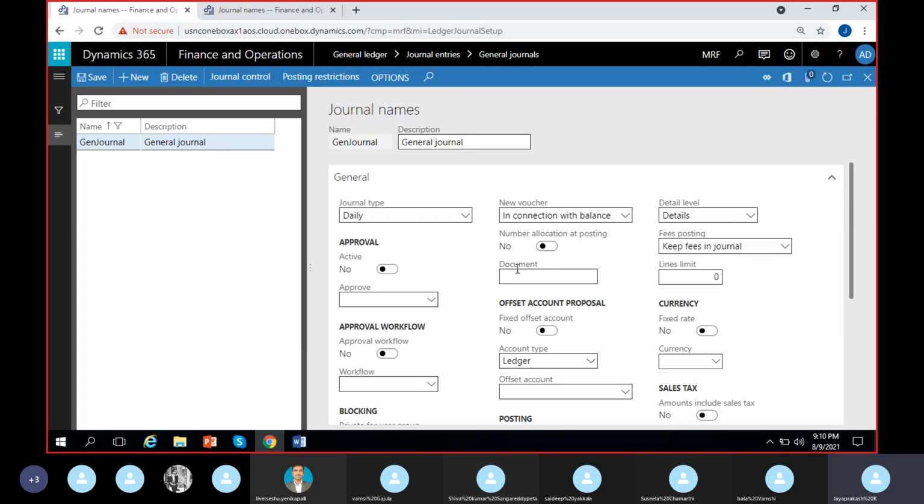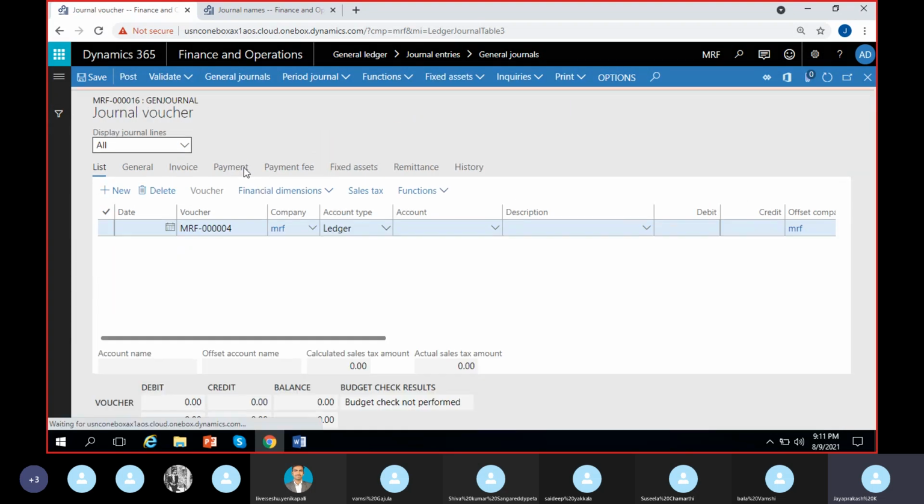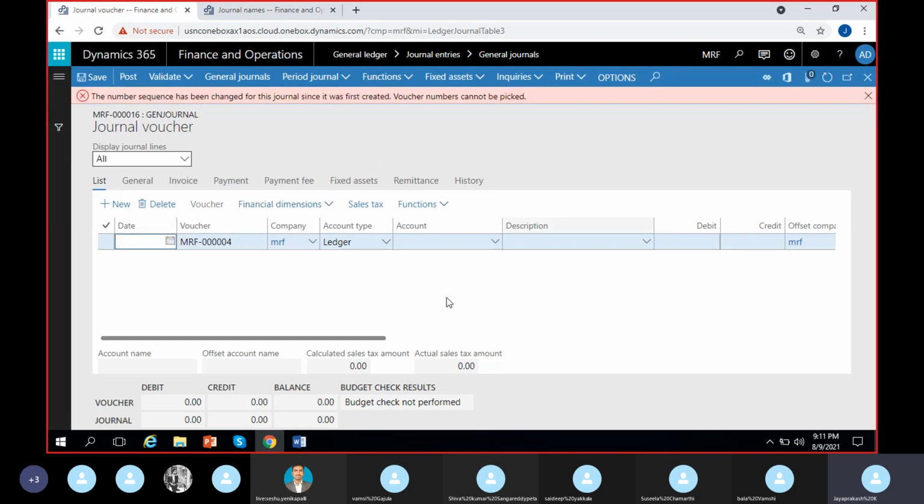Whatever I give in the journal name level menu will be applicable for all the journals that I create and all the lines within those journals. Whatever I give in the header level menu will be applicable for all the lines within that journal, and it is specific to only one journal, not for all other journals created using the journal name. And in line level, if I give it, it is applicable for only one voucher or one line, not for other lines in the journal. Here in the line level menu, more or less you will find the same kind of options.